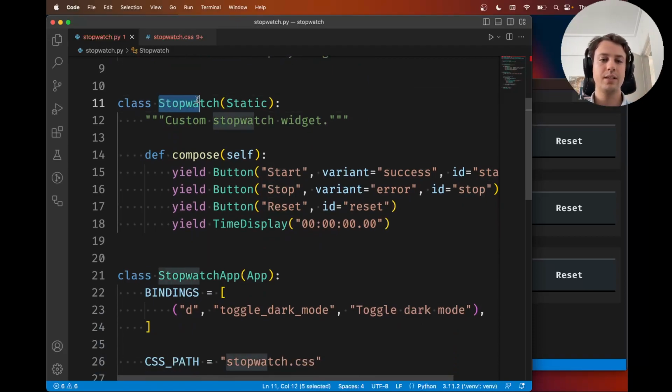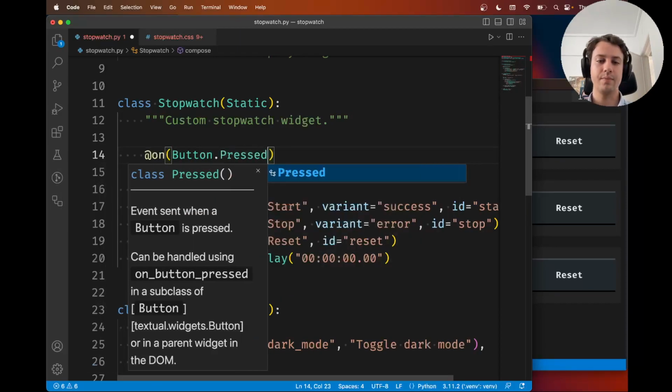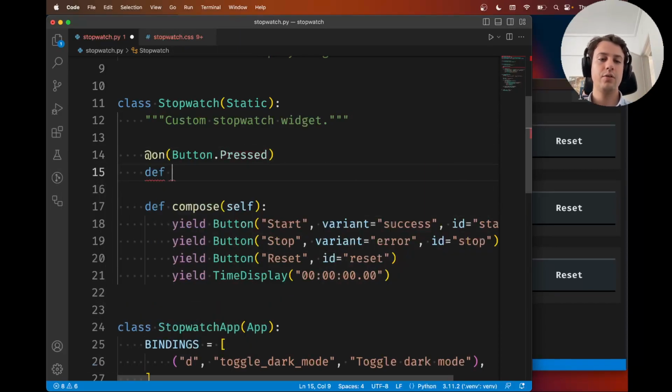Now you're going to go inside the stopwatch, because that's what we want to modify whenever the start and the stop buttons are pressed. And so you're going to write something like this. You're going to write at on, and then inside the parentheses you type button.pressed. And in here you're going to write a method.